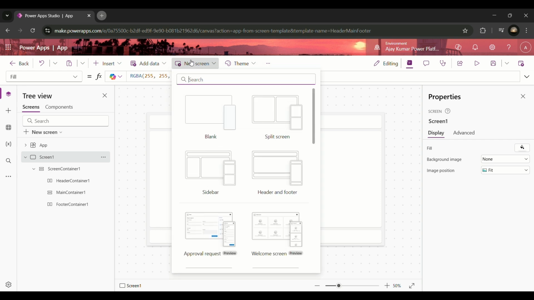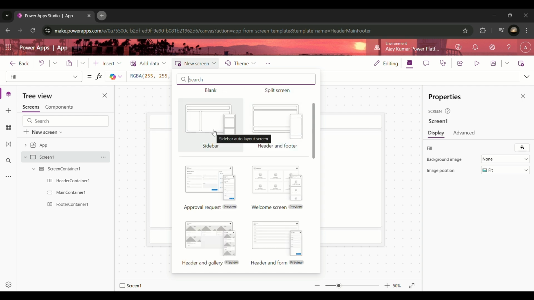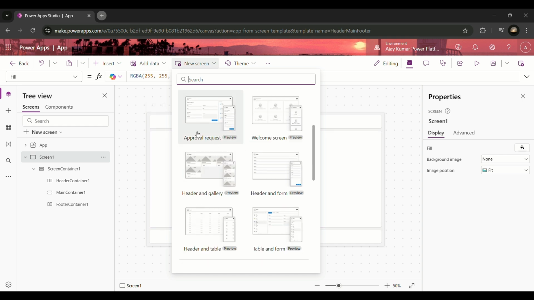This is a new screen button, which will help us to create a new screen. If you want a blank screen, you can click on this, or if you want a split screen, you can select this. Or if you want a sidebar screen, you can select this, or a header footer like we have one behind, or an approval request screen, welcome screen. These are all in preview mode.